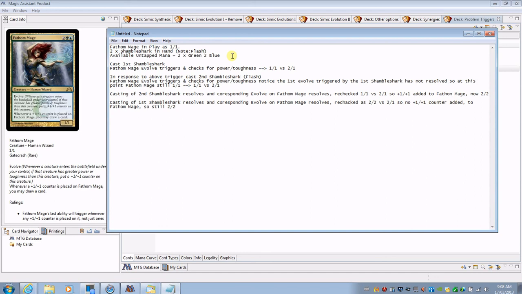So what you do is you cast your first Shamble Shark. Now what you're hoping is going to happen is you're going to get a double card draw on the Fathom Mage because of the way you think triggers are actually going to work. However, the reality may be slightly different, and you may get thoroughly disappointed by what happens.